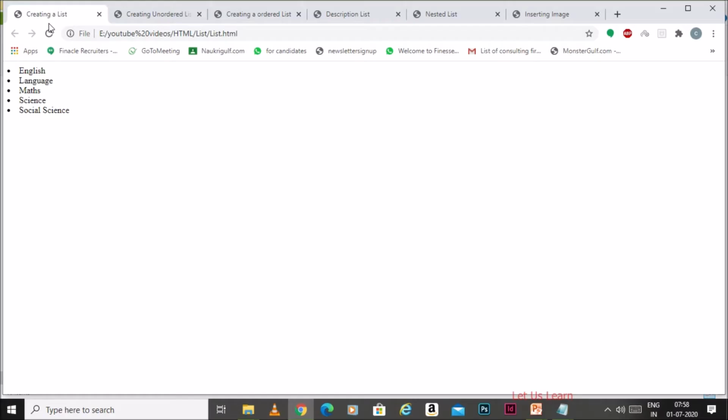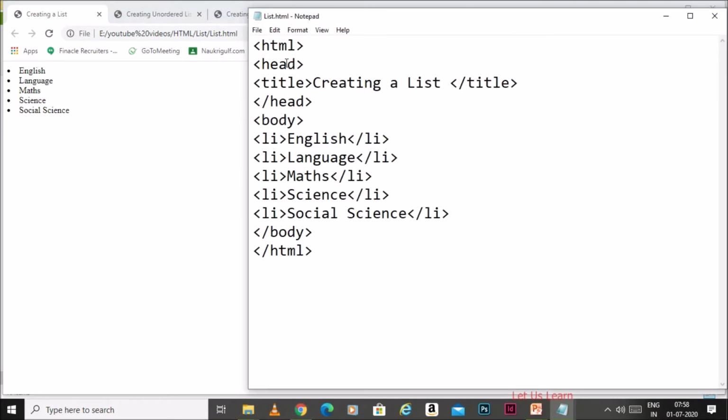The same thing. Let's open the output for the list. Here I have listed my subjects. It will be a bullet with disc. This is the HTML coding for this list. First, the list tag should be given under the body tag, because this is the body of your HTML page, right? So it will appear over here.